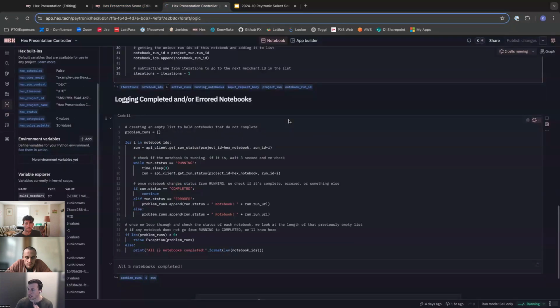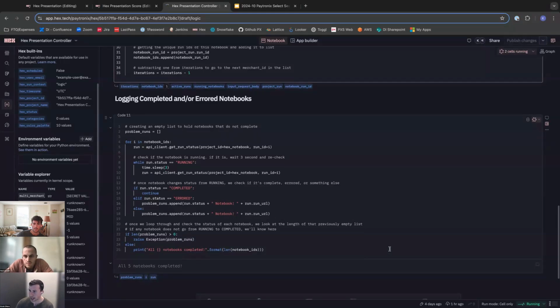But it'll continually check the status of the notebooks in that list. And then once they're all no longer running, it will check on the status. If it's completed, it just runs past. If it's errored, it's going to grab the URL of the errored notebook, and it'll output one of two statuses at the end.